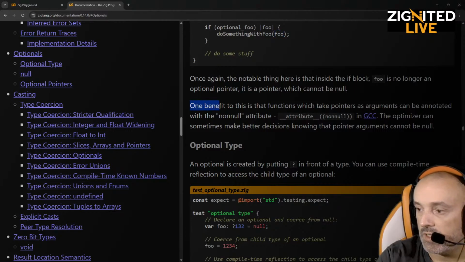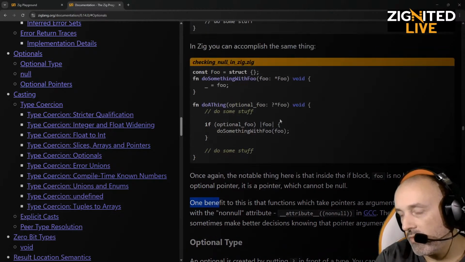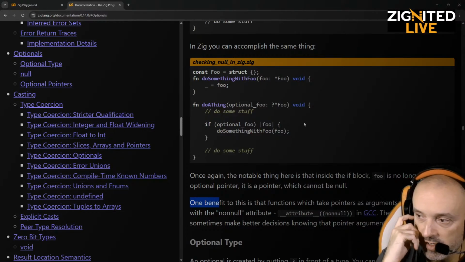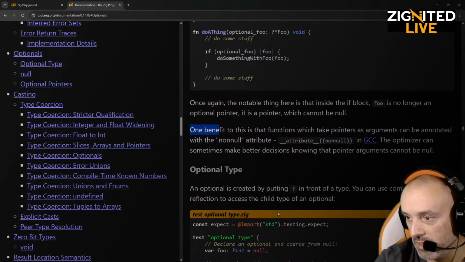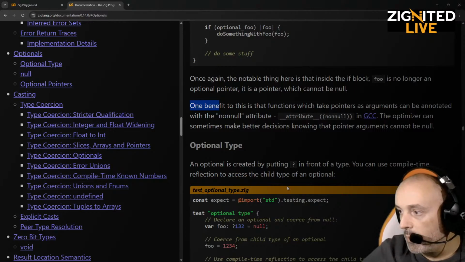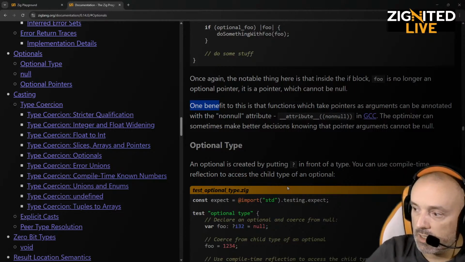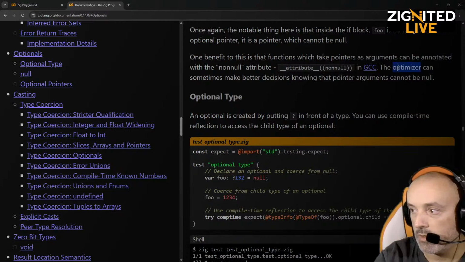One benefit to this is that functions which take pointers, basically now they're focusing on these pointer types which are optional, because it's not that much fun with the regular ones, like at the beginning, I32, which is not a pointer. One benefit of this is the functions which take pointers as arguments can be annotated with a non-null attribute in GCC. Okay, compiler. The optimizer can sometimes make better decisions knowing that pointer arguments cannot be null. Okay, the optimizer. Makes sense.